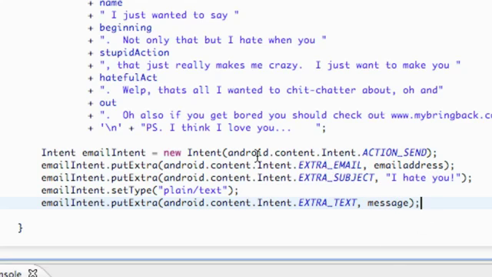It's going to put extras within the email we want to send it to, give it a subject, and also give it the actual message. And then all we have to do is say start activity. And then what intent do we want to start? We want to start up this intent that we've been defining. So there we go. That's basically the end of the tutorial, and our application is done.